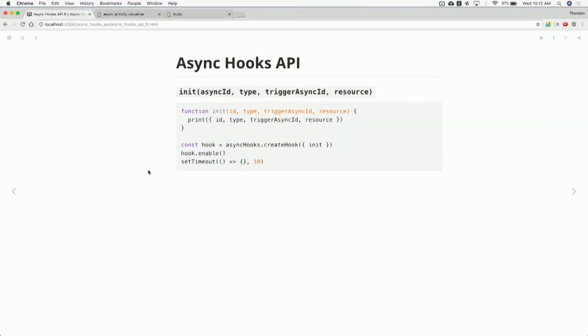Well, you create the init method here. You give it these parameters, and then in this case we're just logging them out. Now we'll look at why I'm using this print method in a second. And then you create the hook. You pass the init method. You enable the hook, and now when you set a timeout, you will see the init. So let's do that.